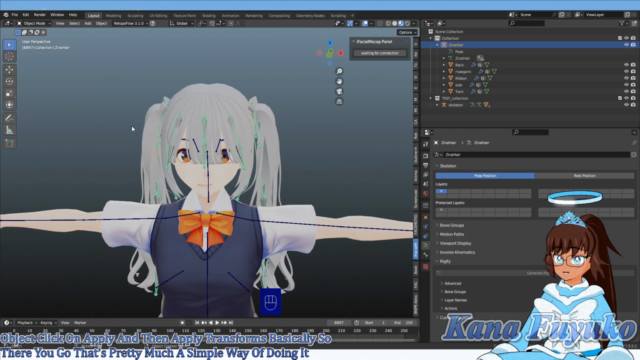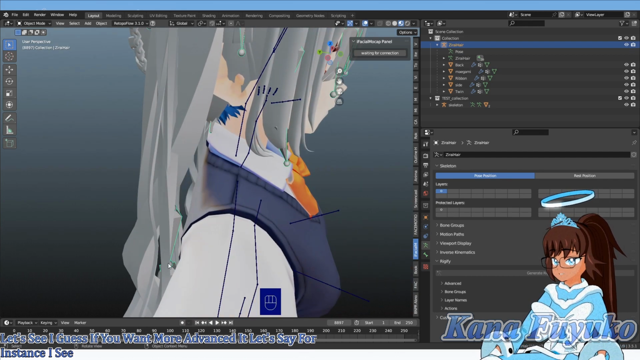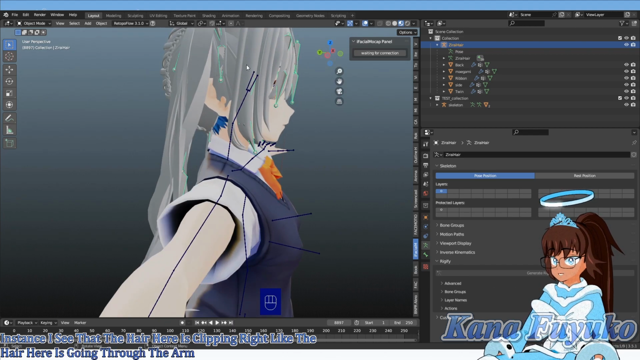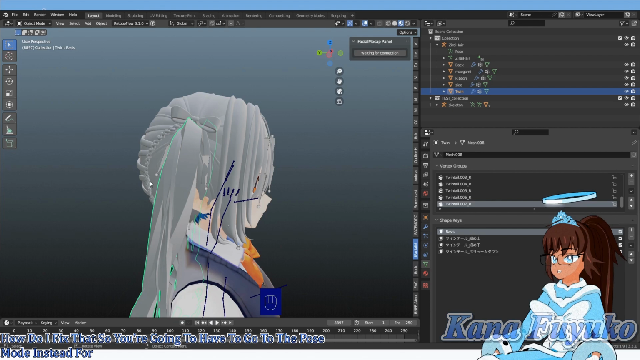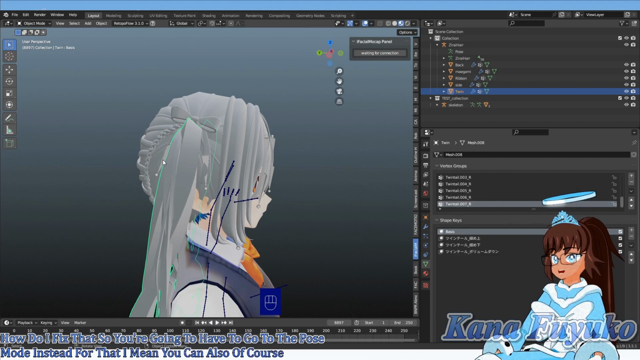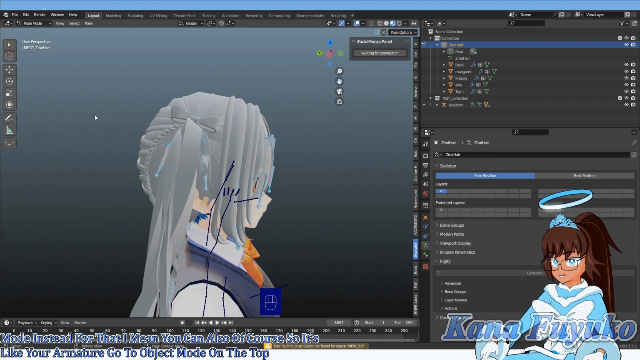But if you want something more advanced, let's say I see that the hair here is clipping, going through the arm or something like that. How do I fix that? You're going to have to go to pose mode instead. You can also use edit mode, but you don't want to do that if it's pre-rigged. So select your armature, go to object mode on the top here, and click on pose mode.